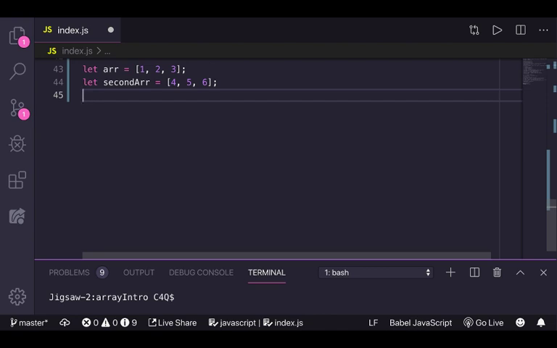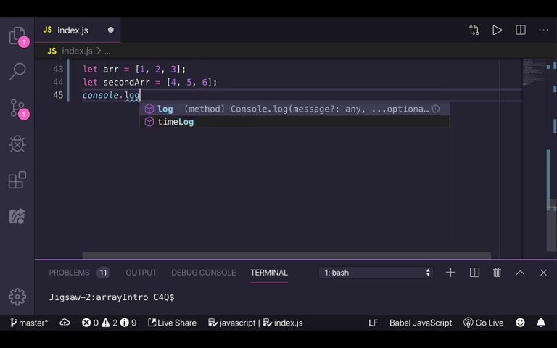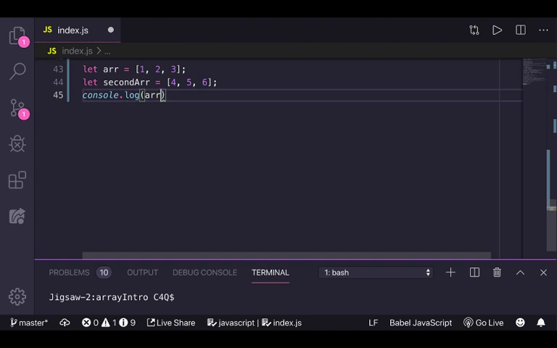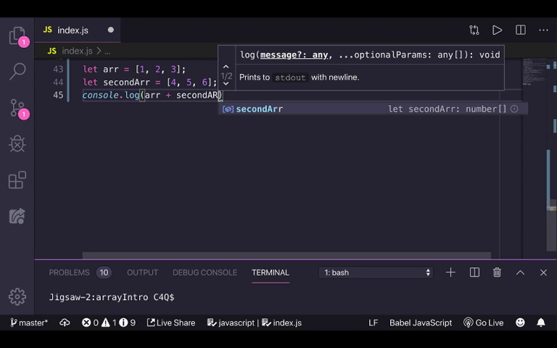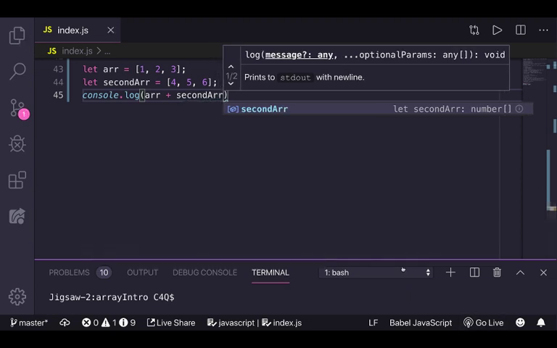In Ruby it's different, and Ruby is a lot more intuitive. It might seem like we should be able to do console.log array plus second array, right? That feels like it should be there. Unfortunately, JavaScript is not quite so friendly. We'll see what happens.